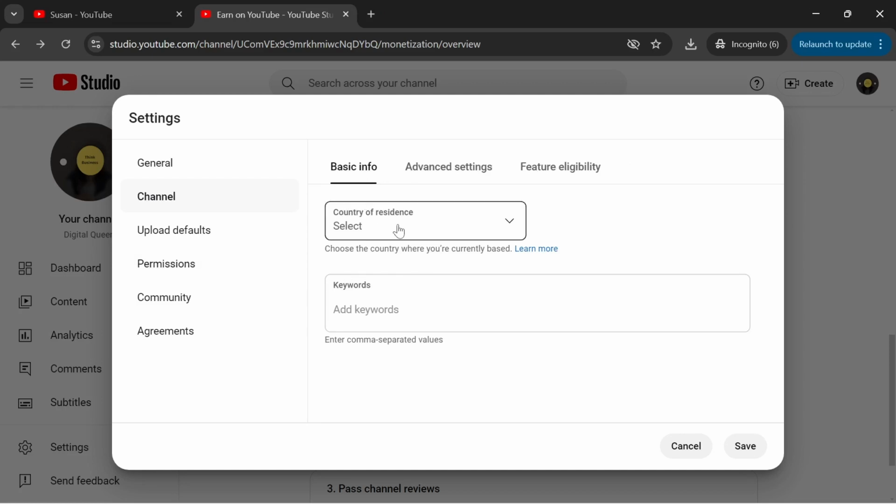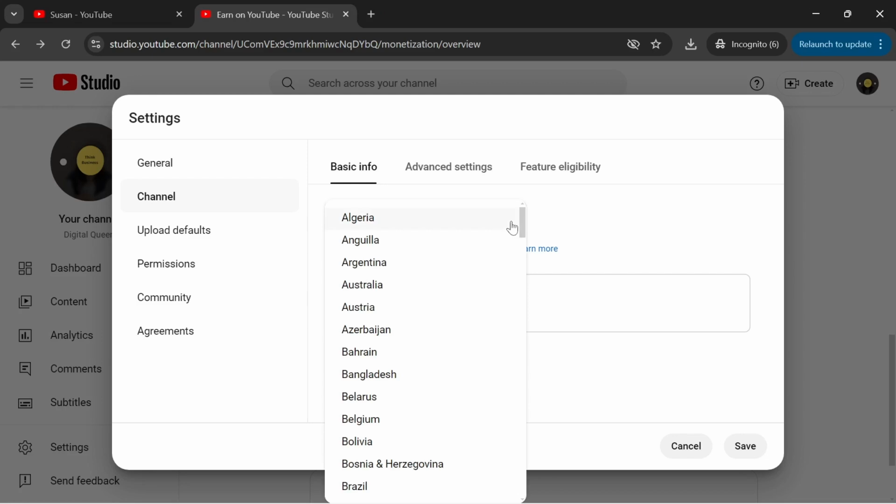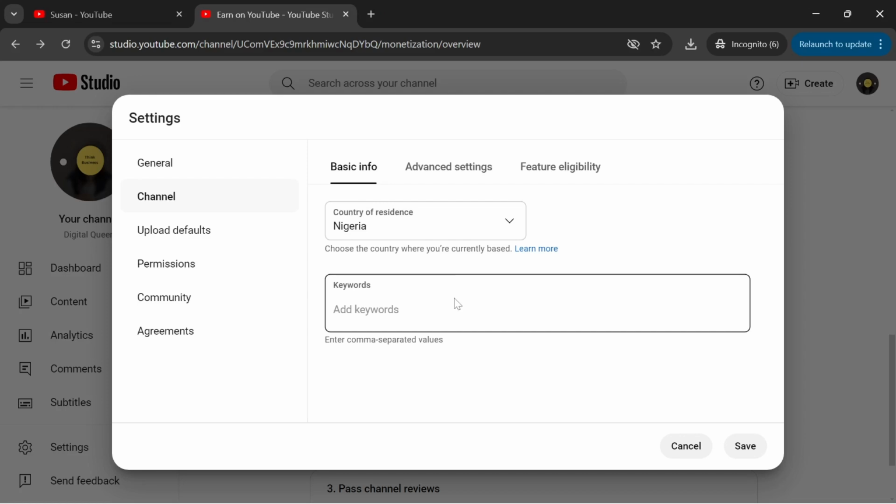Under basic info, you select the country of your residence. I reside in Nigeria, so I'll click on Nigeria here. Then you set your keywords or key tag that are related to your channel for optimization. This is very important to help YouTube recommend your channel. Put in keywords that your potential viewers are searching for so that they can find your channel.